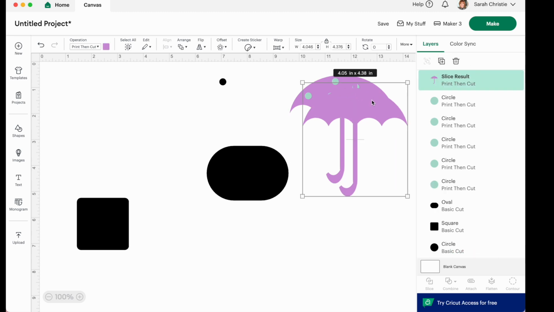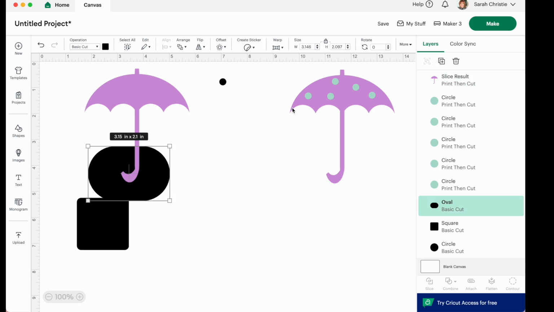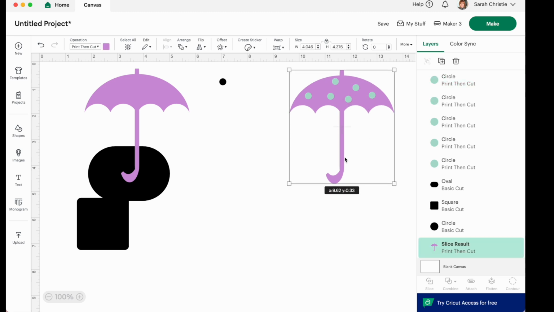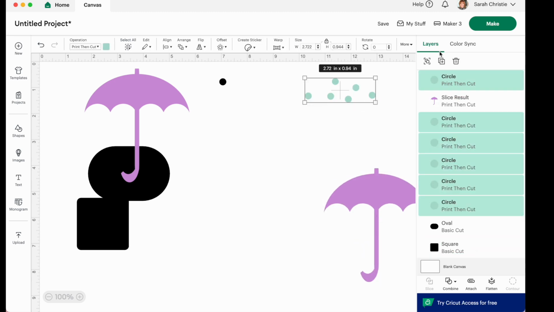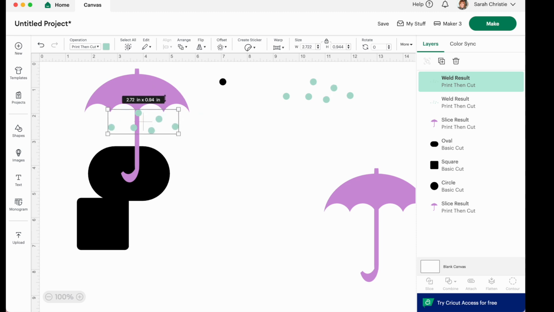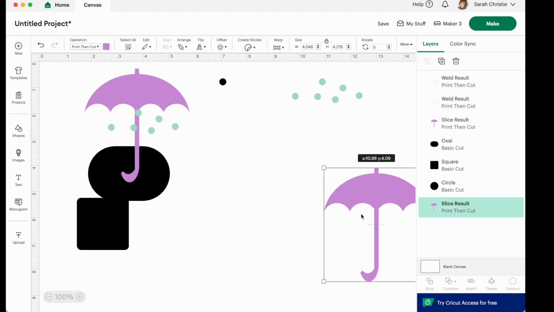So you've got, I'm going to duplicate that because I'm going to use that. Get another one of those. But before I flatten it, I'm going to just duplicate those dots. I'm going to weld them together, duplicate them. Then I'm going to move the umbrella back to this one.